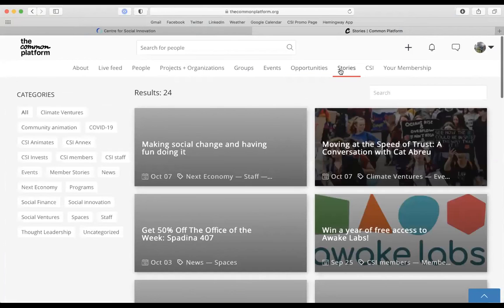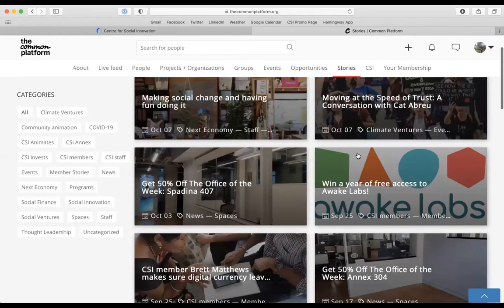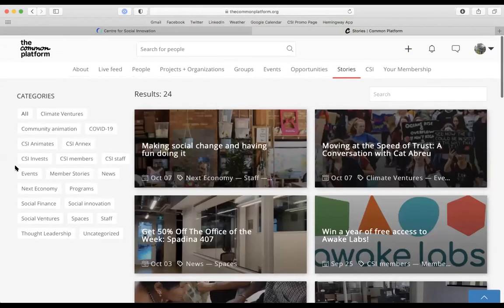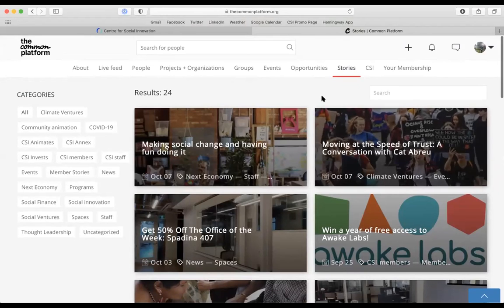The stories function is a place that automatically links to the blog posts and stories posts that we have made on our external website. If you want to find out what your fellow members are doing or what our comms team is talking about these days, you can go here and search all the different stories. You can search by category, or also by clicking the link they find interesting.